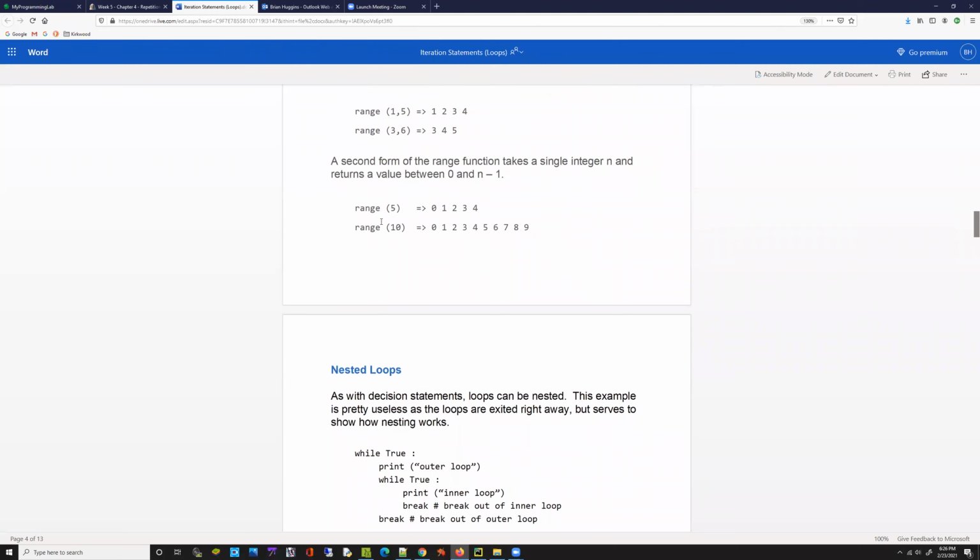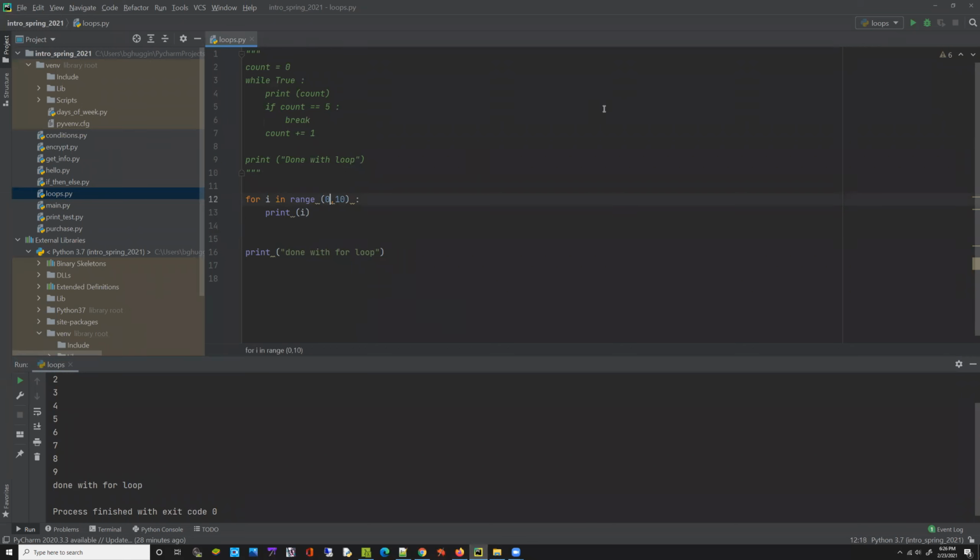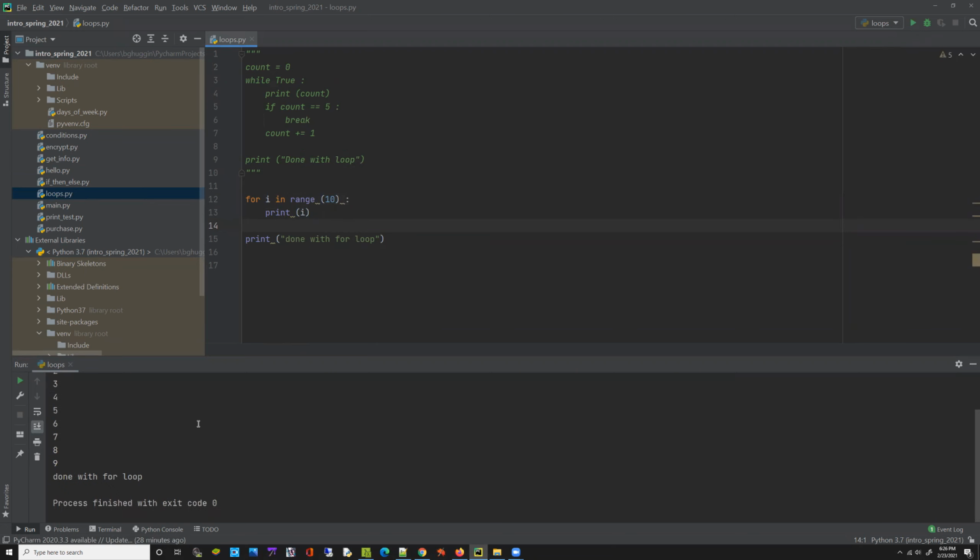There's also a format of the range function where you'd put a single integer, and it goes from 0 to that number. Okay, so let's try this. Instead of 0 to 10, we'll just say 10, and it's actually going to print the same values. Okay, 0 to 9 like we had before.